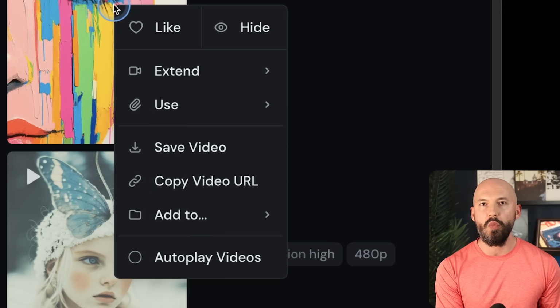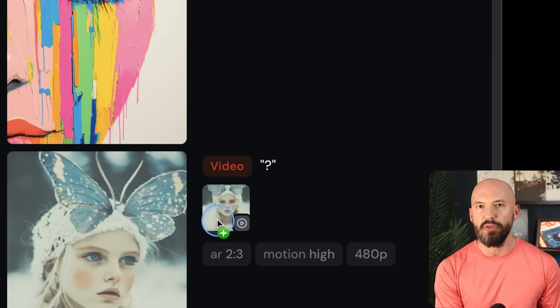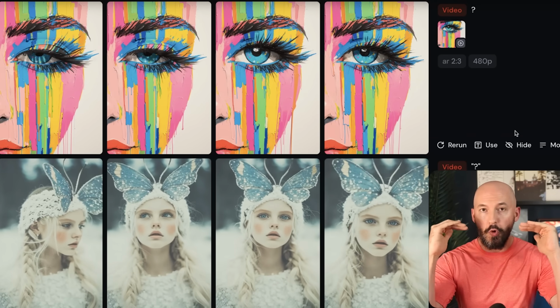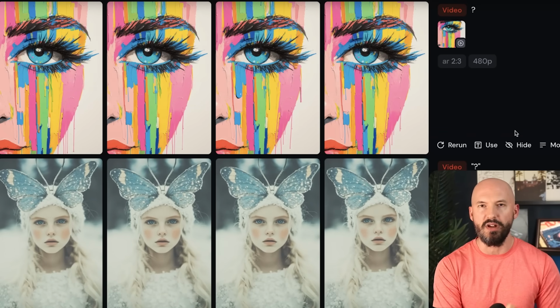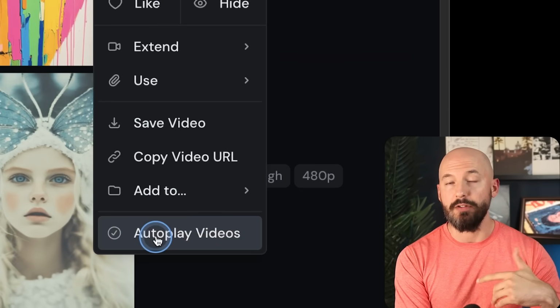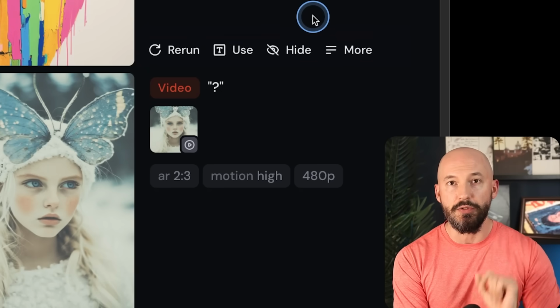If you right click on one of these pictures, I think you can click on autoplay videos. Oh, and then that's going to let your whole creation page generate. Okay, we don't want that. Make sure autoplay videos is off, and then it will only play over the grid you've selected.